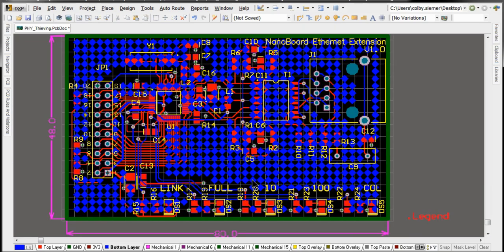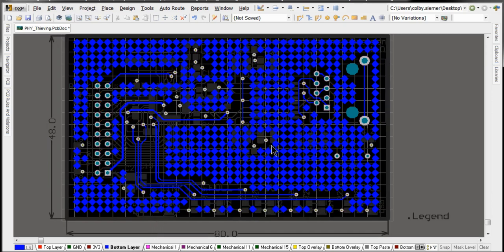And this process can now be repeated on any signal layer. The important part being that we start with the polygon on the layer that we want to place the thieving pattern.